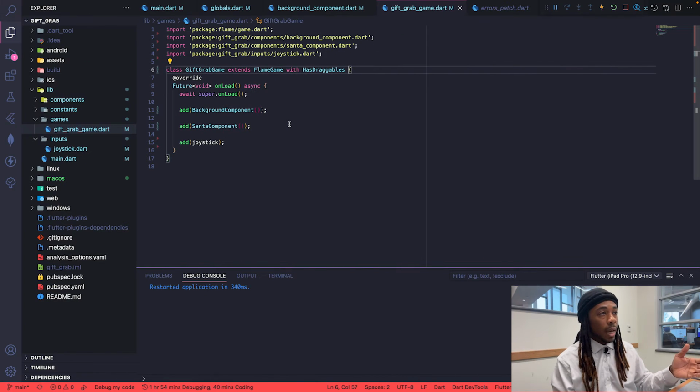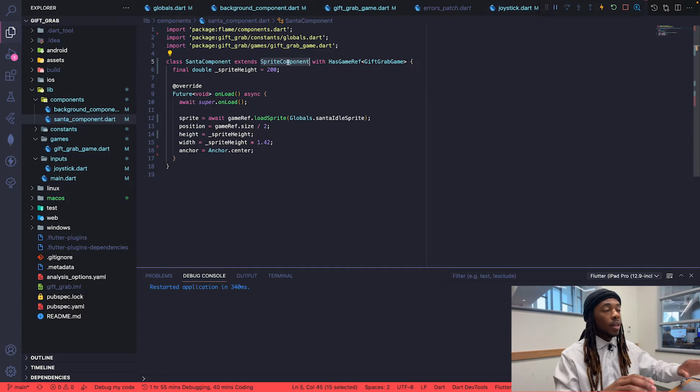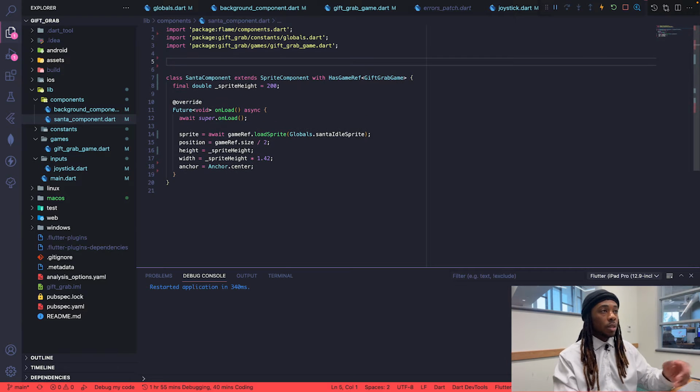So with the joystick added, we need to go ahead and add the movement to Santa. So we need to configure our Santa component, okay? So now that we're adding movement, to specify that it's moving, we're going to be alternating between different sprites. So there's a sprite when Santa's standing still. There's going to be a sprite when Santa's moving left, when he's moving right, and also when he's frozen, but we'll get to that in a little bit. For now, let's focus on the two other positions that he can be in.